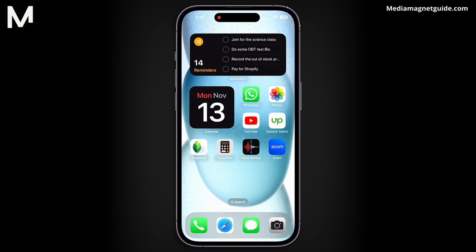In this video, we'll demonstrate how to reduce the brightness level beyond the limit on iPhone 15.